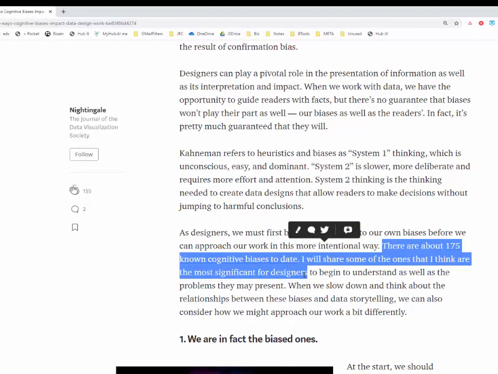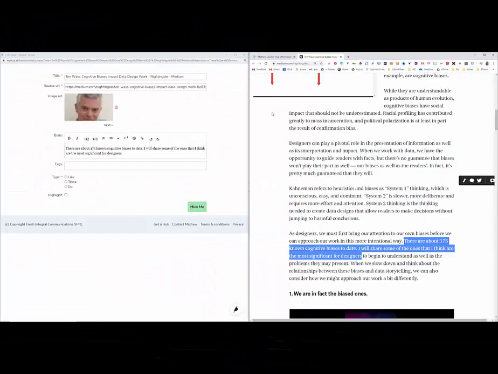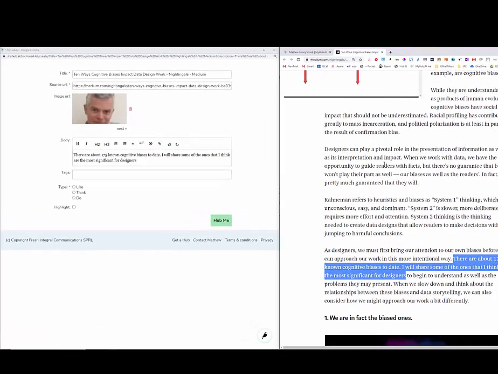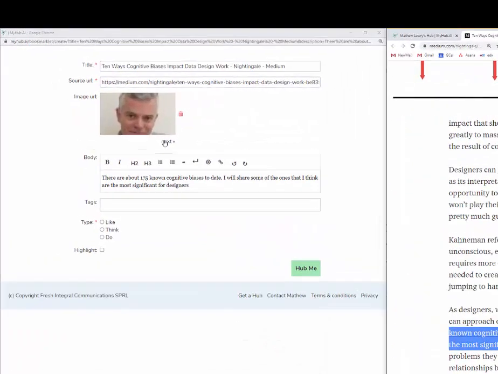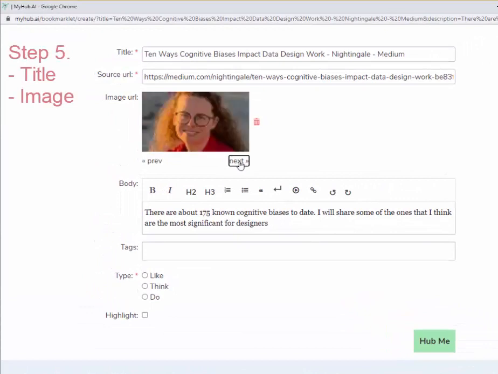I'll get to add more notes later, but I just want to select a bit of text. And then I click Hub It. Up pops the bookmarklet. What I do is I drag it to the left, so I have the bookmarklet on one side and the article on the right. It's already automatically grabbed images from the picture, so I'm going to quickly go through there.